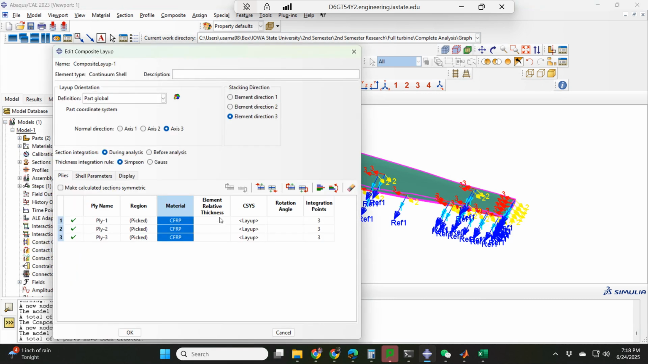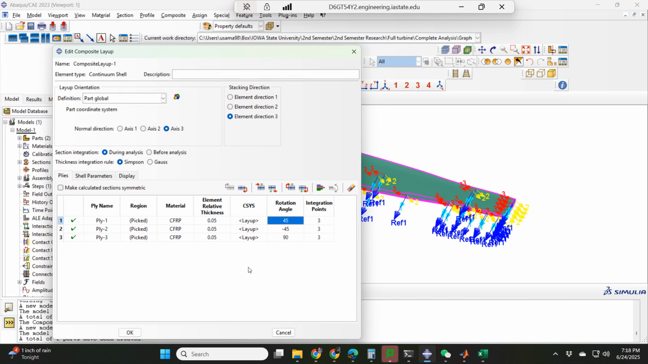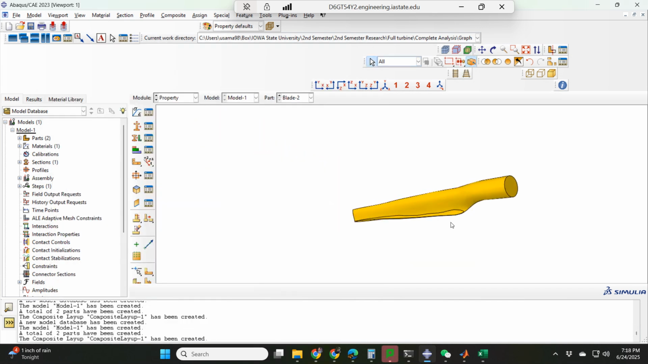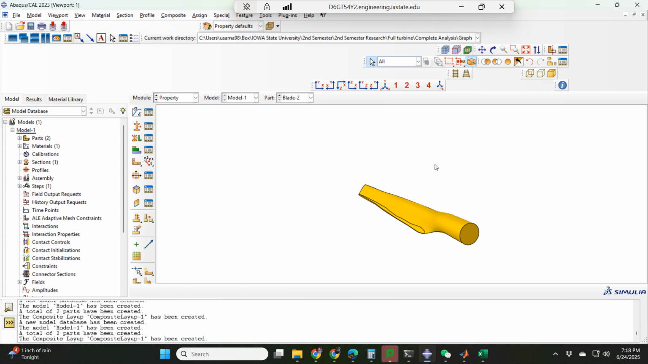Thickness is, let's say, 5 millimeter. You can define whatever you want, I just give you an example. And the rotation angle is this one. Okay, so that's all. So you see, now it has a multiple layers composite material. So this is how you do the composite material, and then you can just do the analysis.